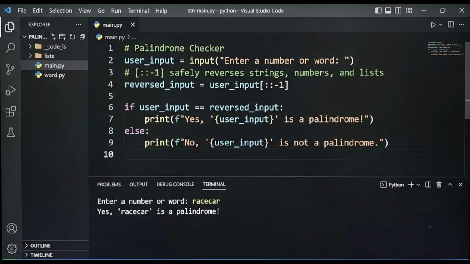If the answer is yes, Python jumps to line 6 and prints our success message. Notice the f right before the quotation mark here? That stands for an f-string or formatted string. It allows us to directly inject our user_input variable right into the middle of our text using curly braces. So if you typed race car, it will print, yes, race car is a palindrome.